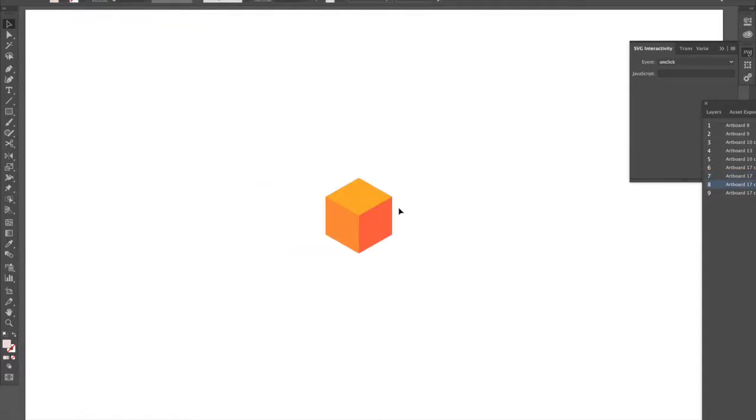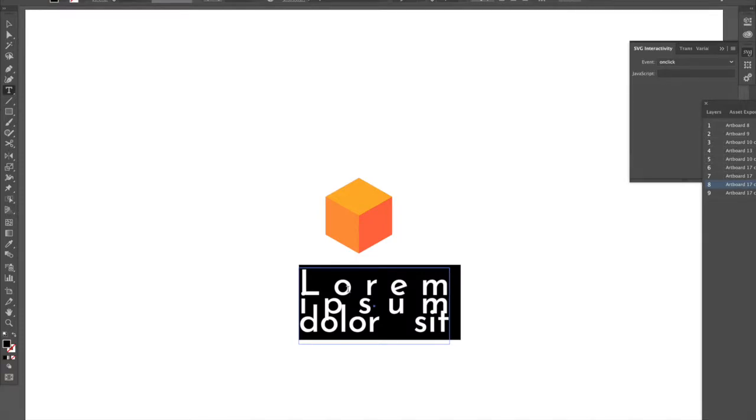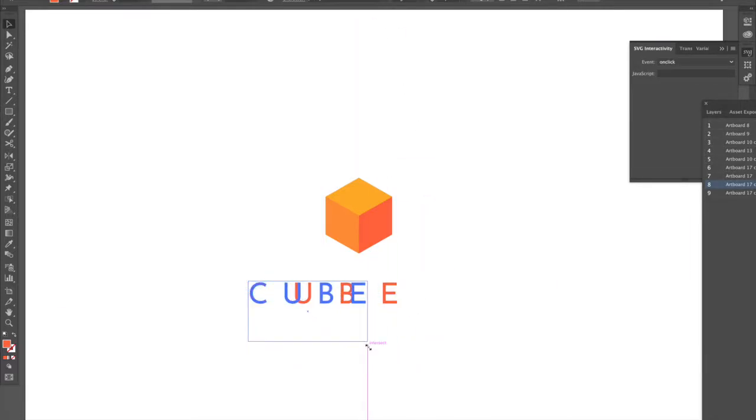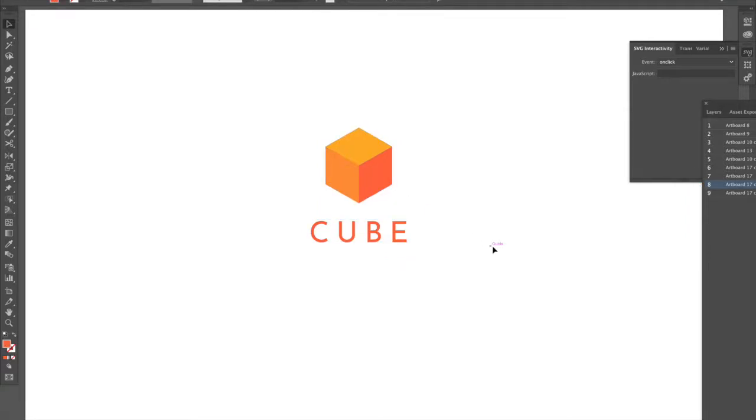Now I hear you say it's just a cube. What can we do with that? But as soon as we have a cube, we can start creating logos. Perhaps you just want to add some text, and you've got yourself a little logo. We can shrink this down a bit, position it, and you've got the start of an interesting brand here.